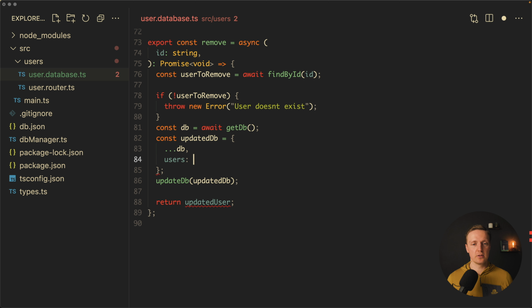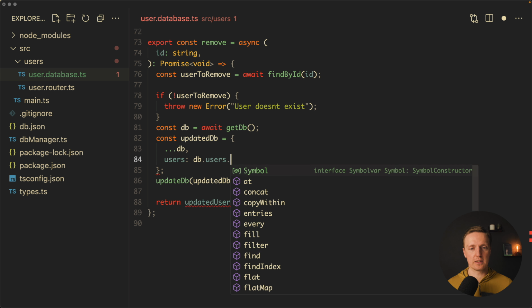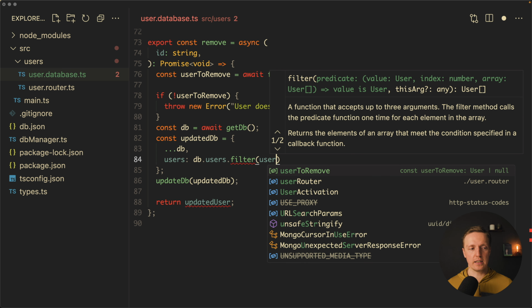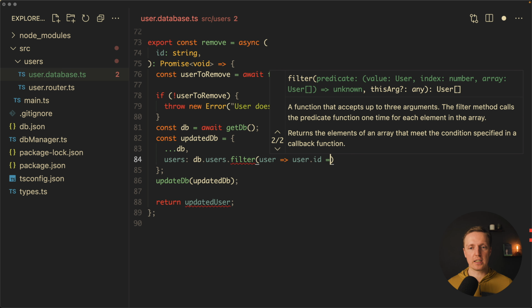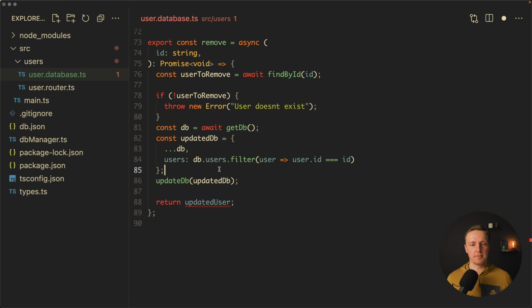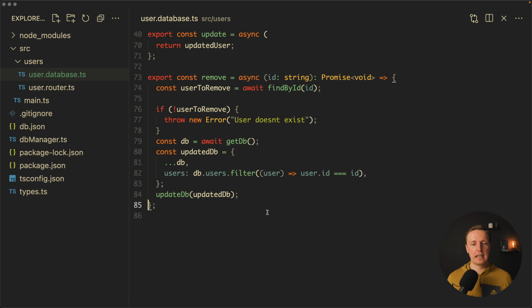Instead of updating our users, we can simply remove a user from the array, and in order to do that we can write db.users.filter, and we're getting access to every single user, and we're checking that the ID of the user does not equal the ID that we provided. This will update the database, and we're saving it here, and we don't really need to return anything because we have here a type Promise void.